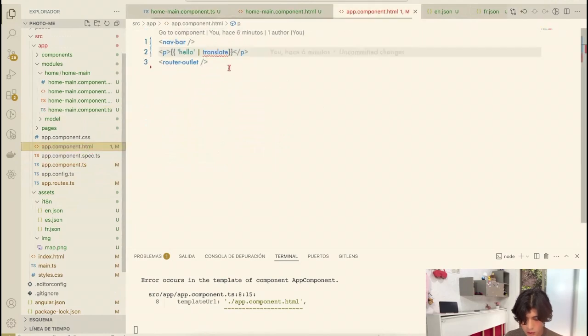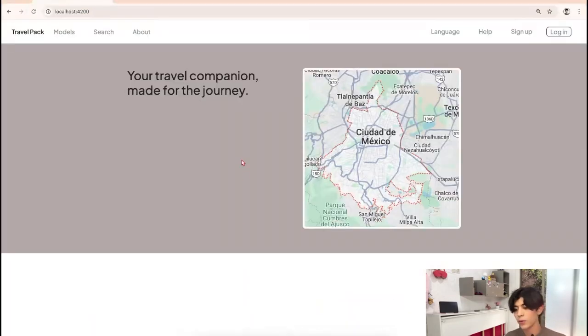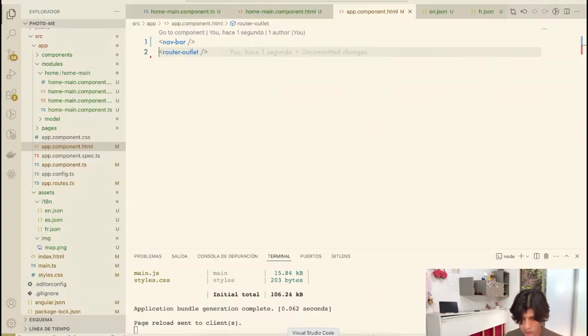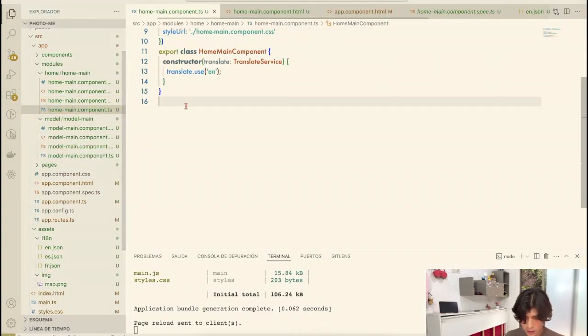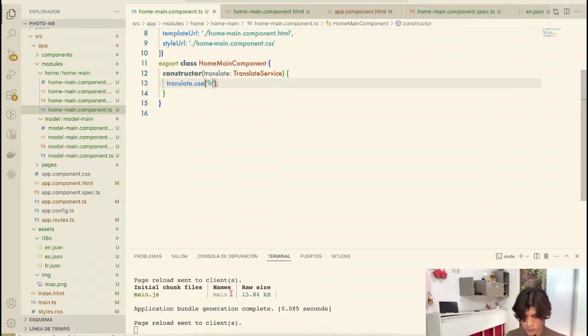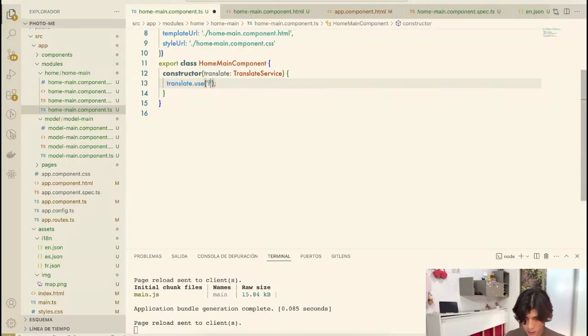Now let's go to our HTML for our app component. Let's remove this line of code, and this should be good. So we have over here our slogan, which is your travel companion made for the journey, and we can change this to French. Over here. Now we have the French slogan, and we can end with our Spanish slogan.